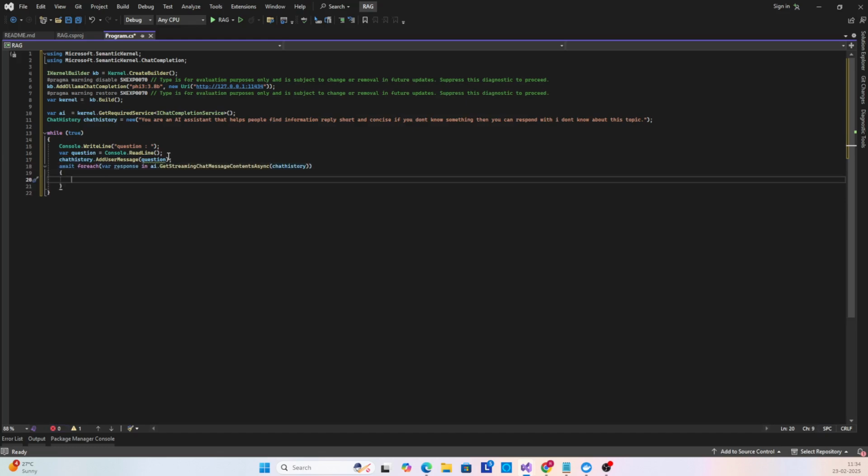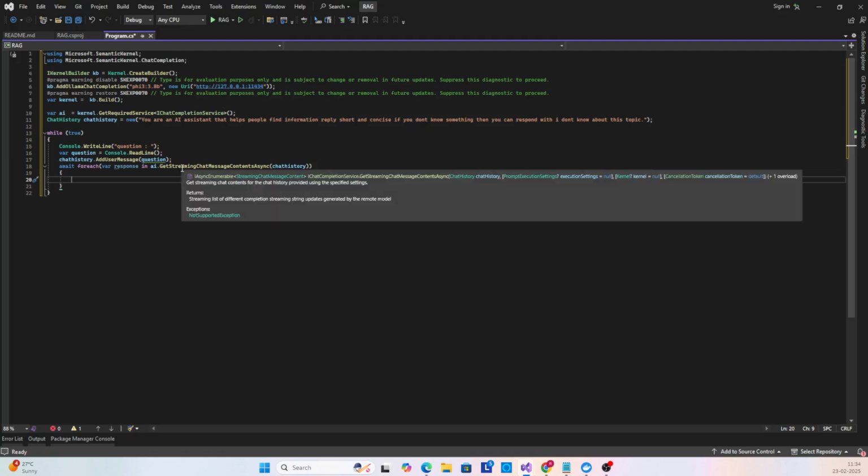Now, why are we using this GetStreamingChatMessage async method? The other method first creates the whole response and then shows it to us on our console. As we are running on local, it takes a lot of time to generate that response, more than what you have seen on OpenAI and Google. So we will be streaming, so as it is generating the response, we are at least seeing something on the console. That is the reason why I am using this streaming method.